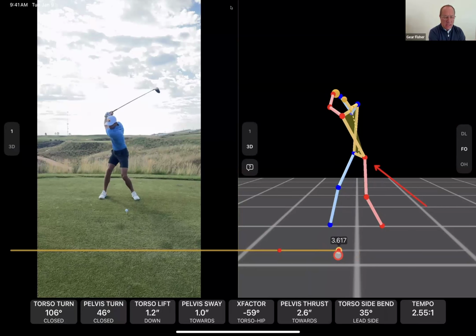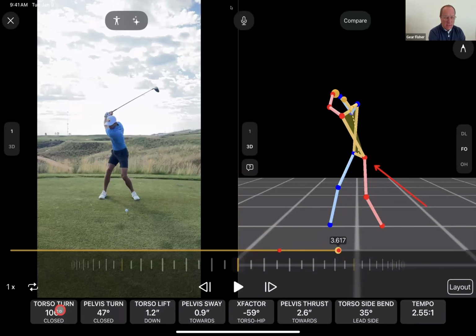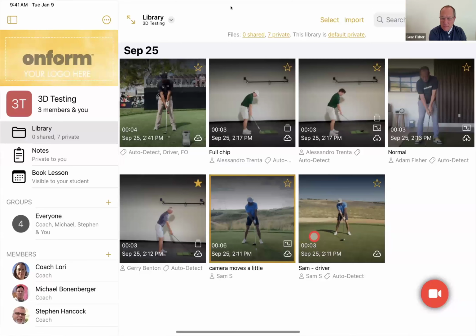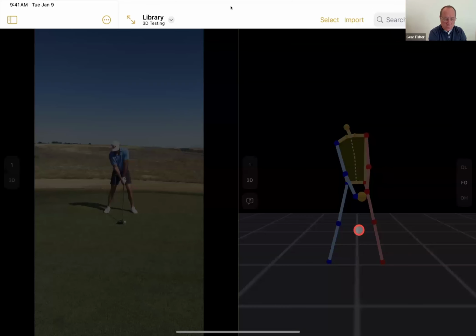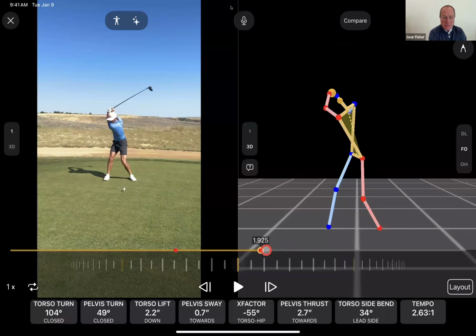And I want to show, I'm going to go to the top of the swing where he's about 106 at the top torso and 47 pelvis. I videoed him on another hole here. And check it out. Here we are at the top of the swing, and he's 104 and 49. Only 2 degrees off on torso and 3 on pelvis.